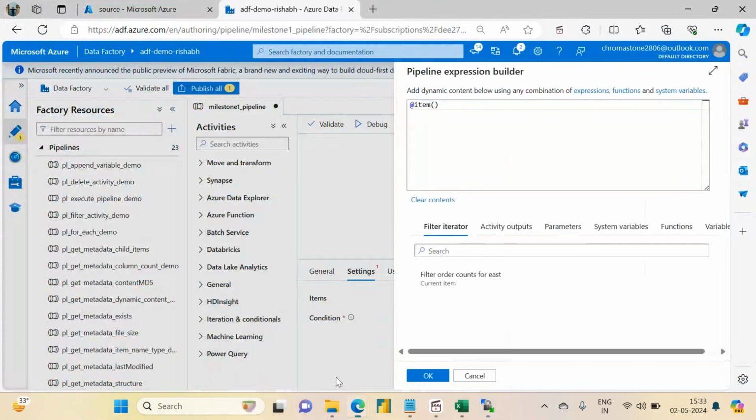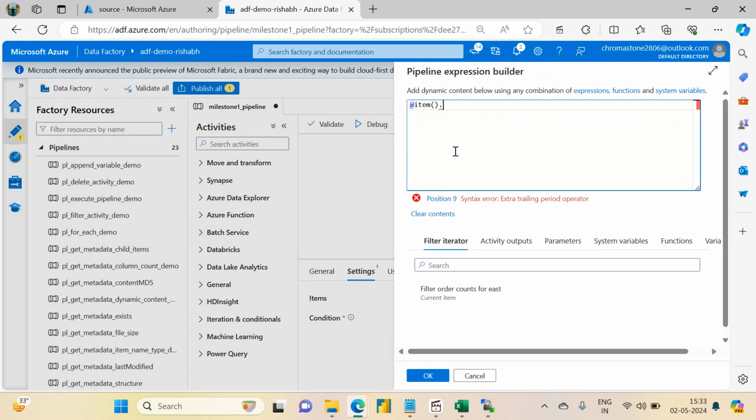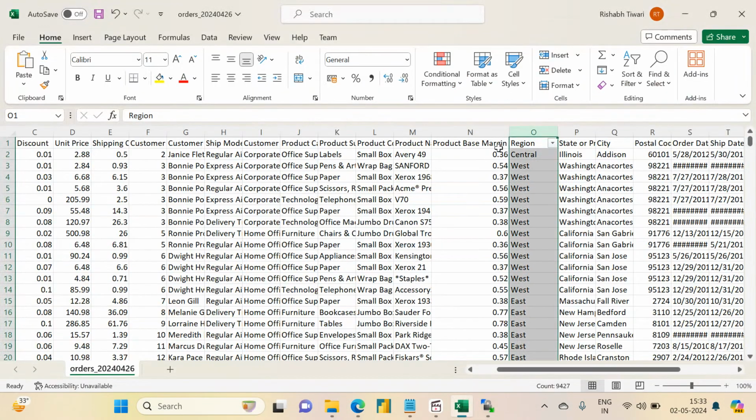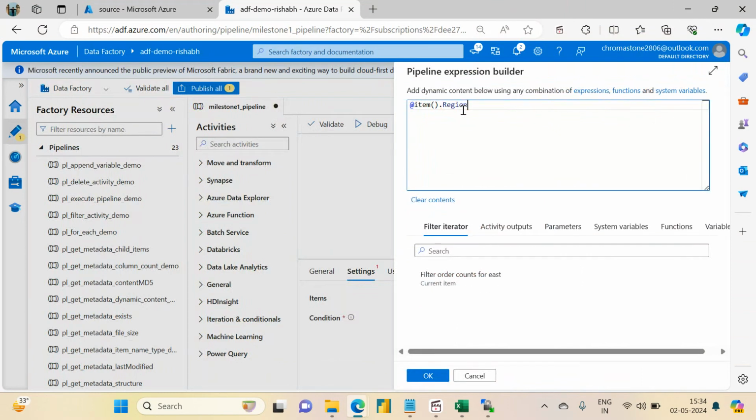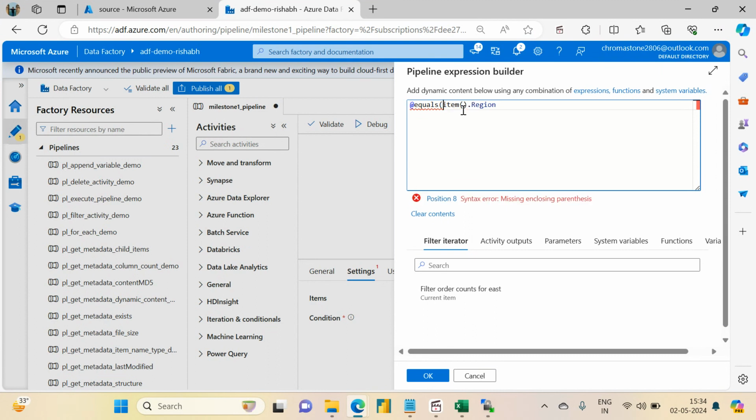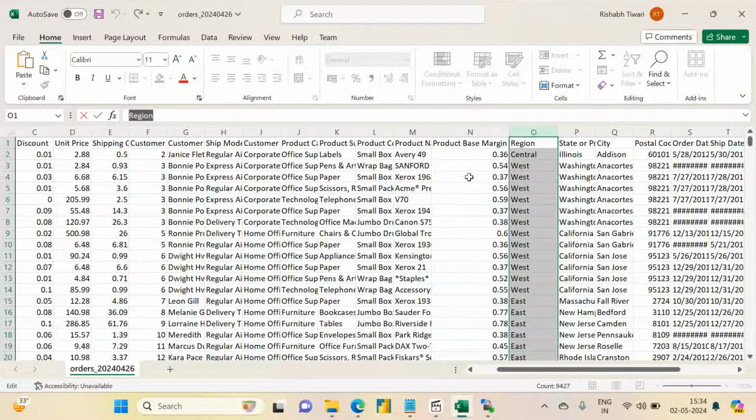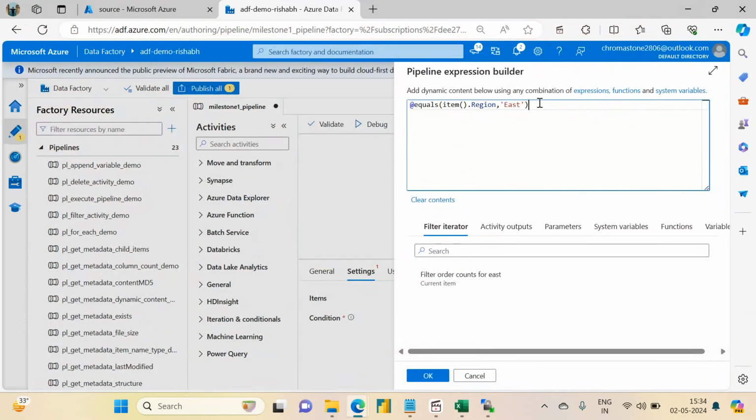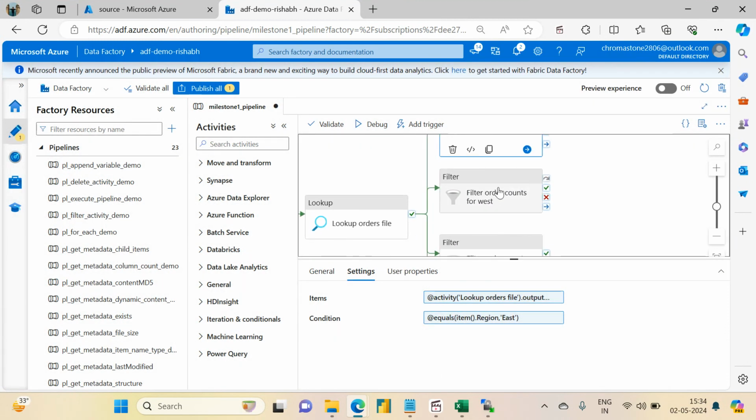Just focus on the expression the way I'm creating. Dot, you have to keep in mind the name should be exactly matching with the name that you have in your lookup file. So it's going to be region, and I'm going to say equals, comma, east. East should also match with the value east that you have in this file. So east. Okay, I am copying it just for sake of simplicity. This is for east.